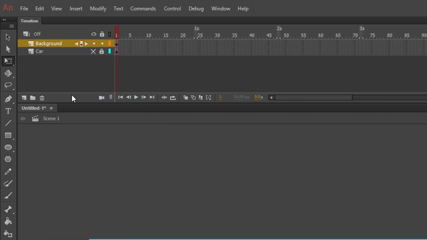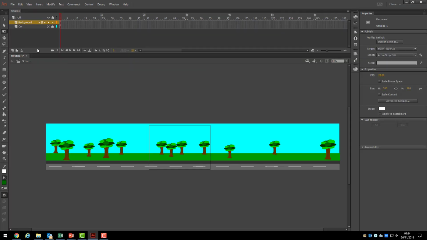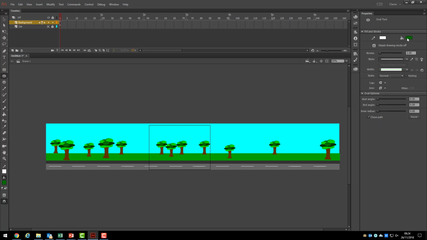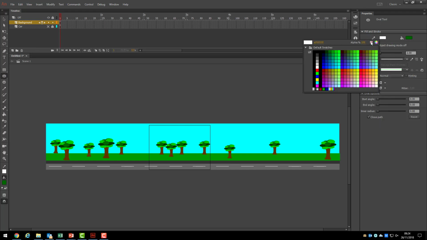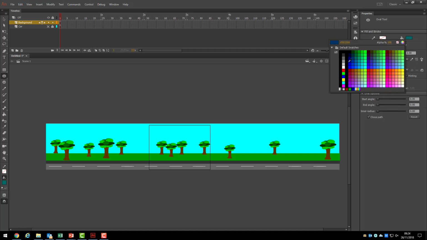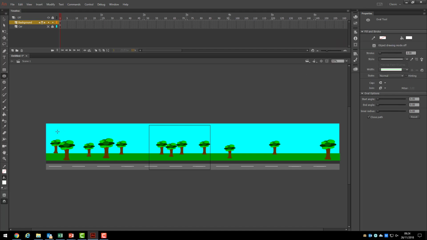Now, let's add some clouds. If you wish to make animated clouds using the shape tween, skip this step, just leave your sky blue. If you want static clouds, simply use the oval tool and combine a number of ovals to create a cloud-like shape. Do this as often as you want to. I will skip ahead so you can see my end result.